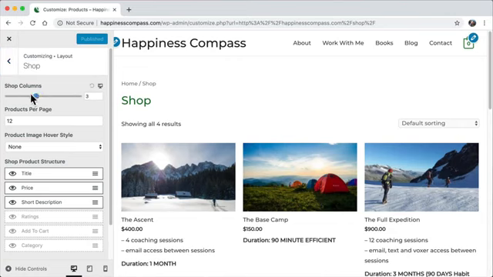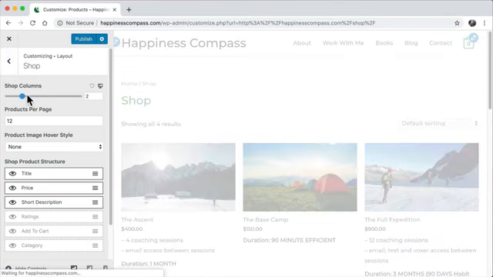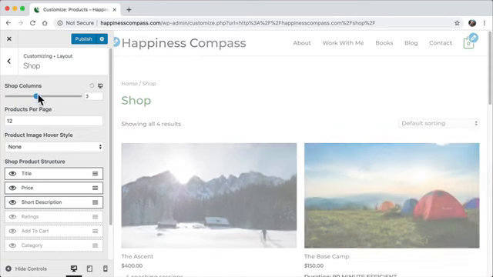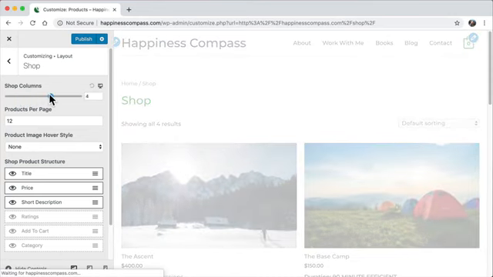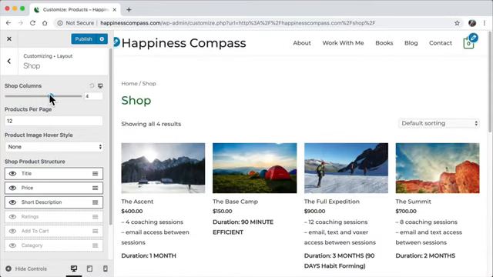So maybe we want the shop, instead of to have 3 columns, to have 2 columns. So just 2 products, or we can make it 3 or 4, and we can see all of that right here. How many products per page do we want? Do we want 12 or 10 or 8? I usually like to do it in 3s or 4s. So like 9, 12, or 15, because I usually like to have 3 or 4 columns on my websites, on my shops.